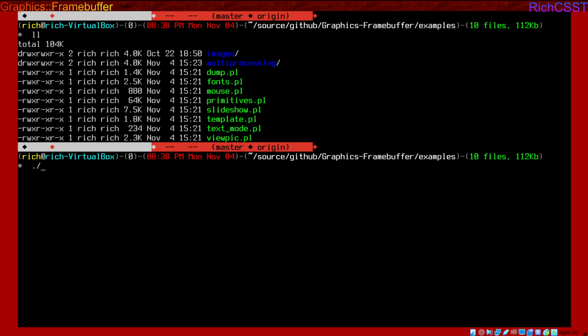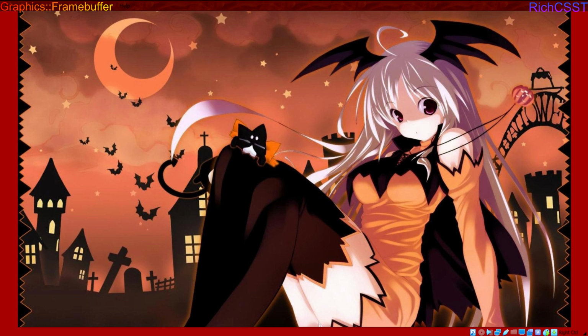Now, viewpic is very similar to slideshow, except it just shows one image, and it will wait by default, I think, 10 seconds. So if I say images, let's say Halloween, I guess. Actually, I want it to be full screen, just like the slideshow. There it is. It'll wait 10 seconds. Then it will exit.